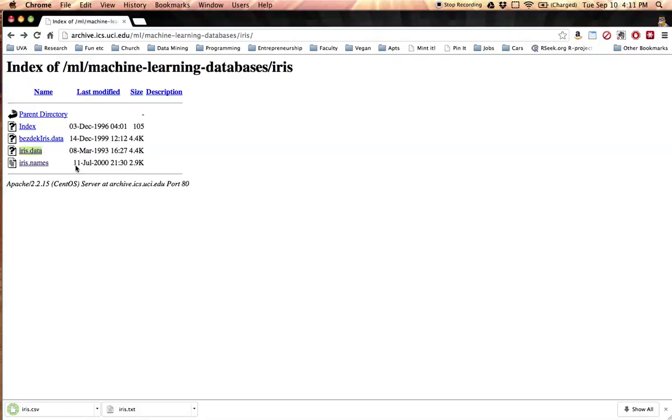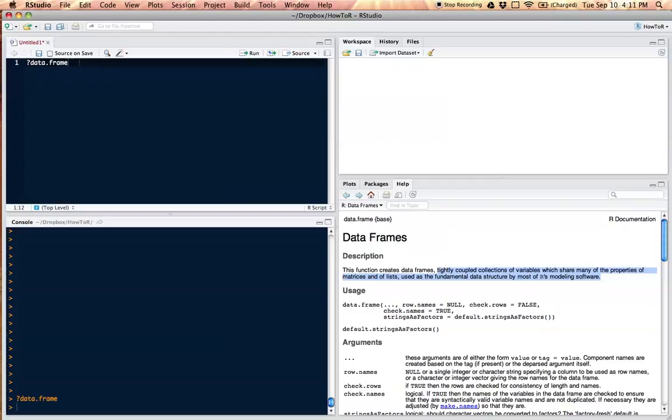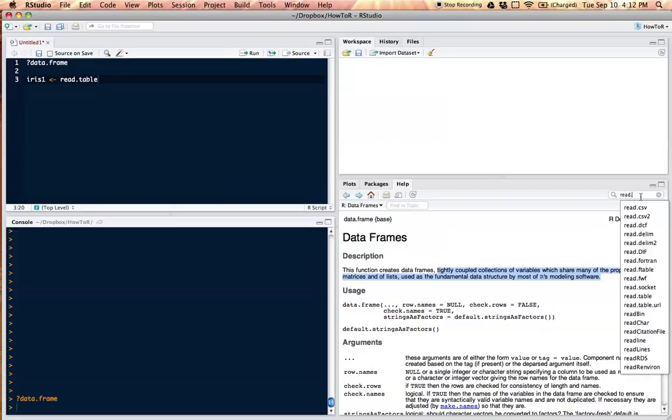All right, so let's go. Remember, we already got the names and copied them. So let's go back here. And we're going to start by doing a couple things. First, let's call it iris1, and we're going to use a function called read.table. Let's look at that over here in our help file, read.table. You see there's a bunch of options, so let's just hit read.table.